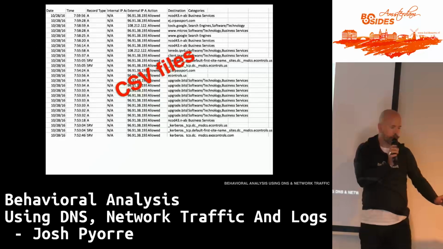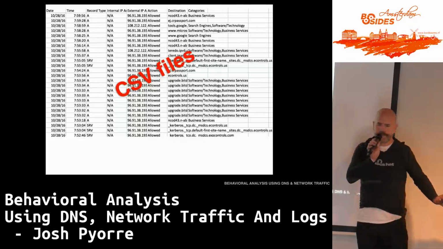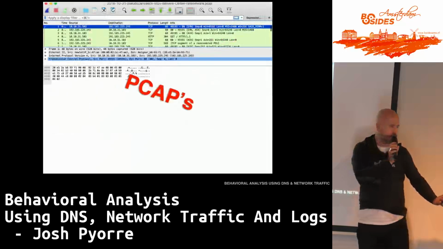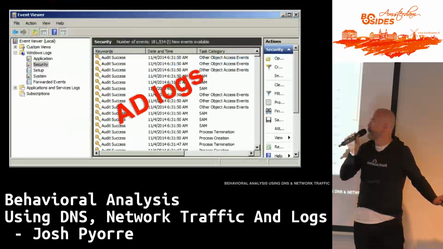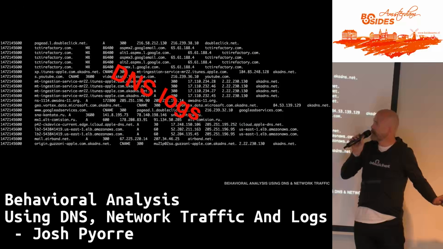So we're working with things like CSV files. If you do this kind of work, which you probably do, sales gives you CSV files, or even worse, Excel files. You look at that. We're going to work with PCAPs, Active Directory logs, proxy logs, DNS logs, all kinds of things. I touched on this briefly. And I'm also going to do streaming logs.